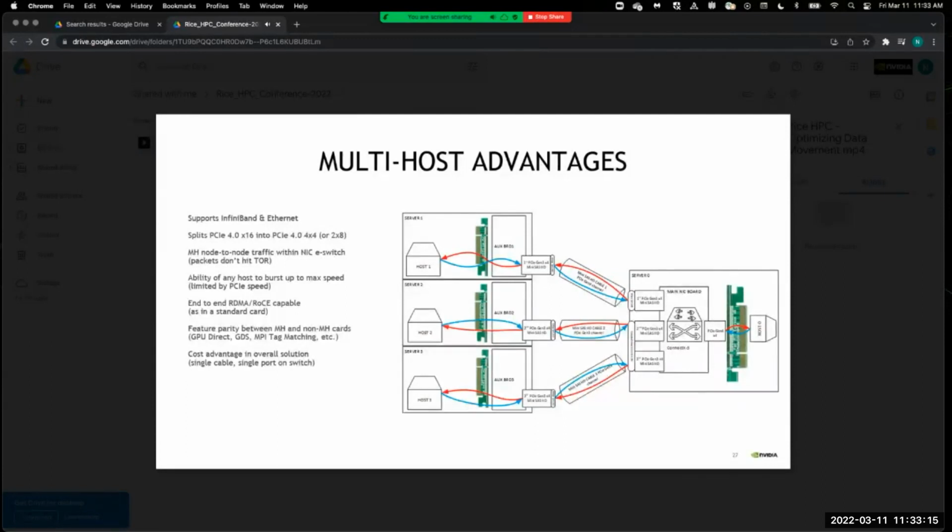Another point I want to highlight is that you have full end-to-end RDMA and RoCE capabilities, just as you would in a standard card. There's no difference in RDMA or RoCE from that perspective. Or for that matter, there's no difference in any feature and functionality between a multi-host and a non-multi-host card. You have full feature parity between a standard card and a multi-host card. And then we already touched on some of the cost benefits for multi-host, resulting in lower CapEx and OpEx.